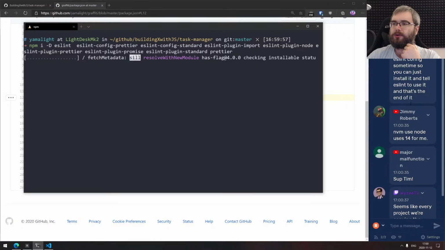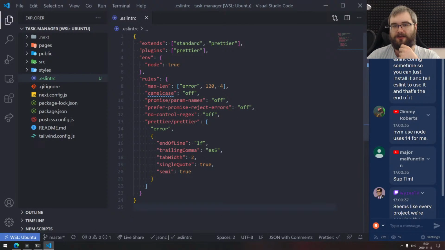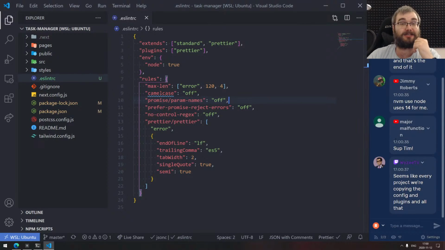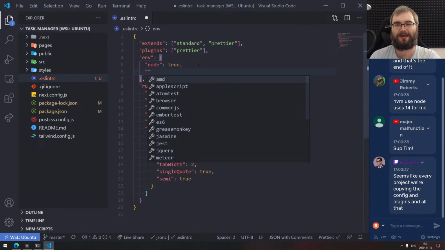Tim, you should make your own ESLint config sometimes, so you can just install it and tell ESLint to use it. I'm too lazy for that, man. My ESLint config is literally just standard with longer maximum lines and a bunch of properties disabled. So I don't need a separate config to do that, and especially not to maintain and update it for future versions and stuff. So, nah, I think I'll pass.